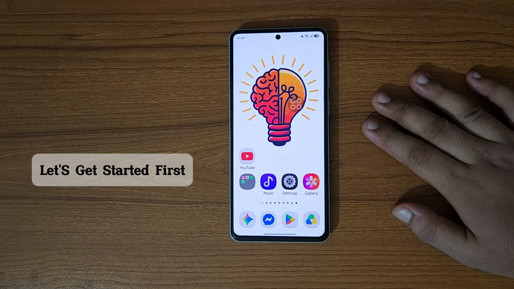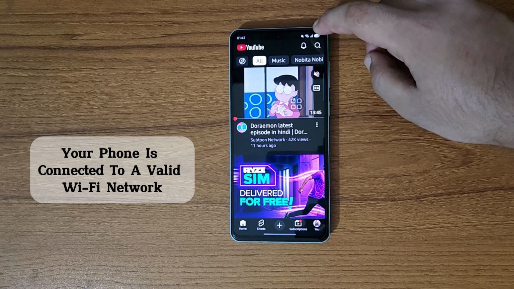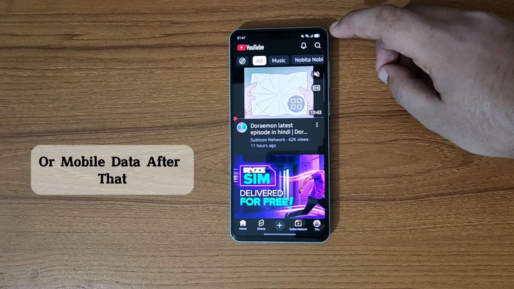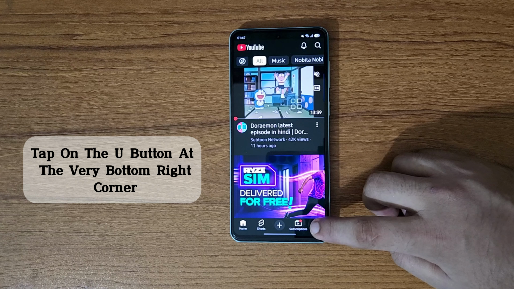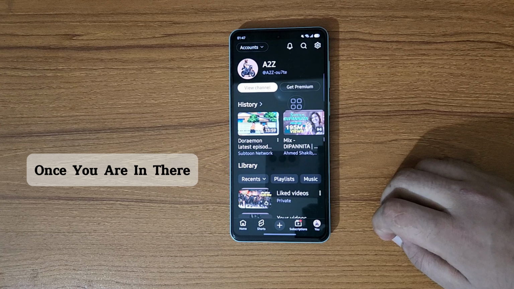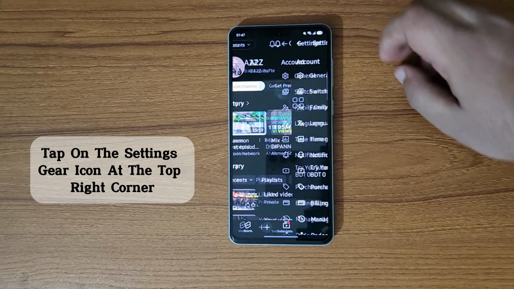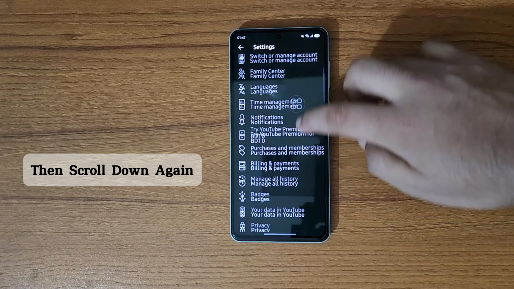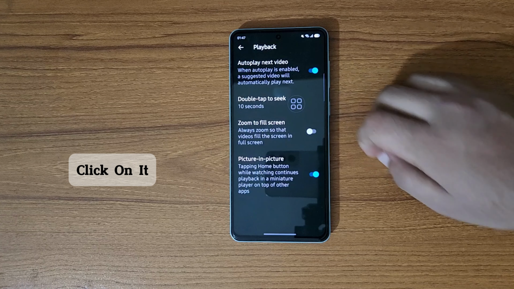Let's get started. First, open the YouTube app and make sure your phone is connected to a valid Wi-Fi network or mobile data. After that, tap on the You button at the very bottom right corner. Once you are in there, tap on the settings gear icon at the top right corner. Then scroll down again. Here you can find the playback option, click on it.